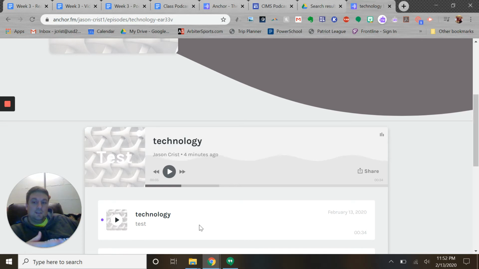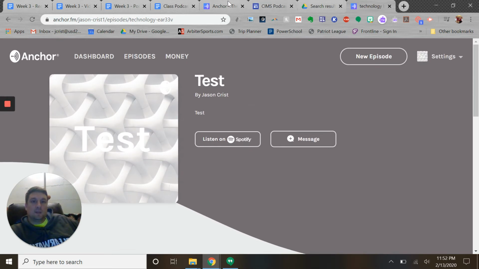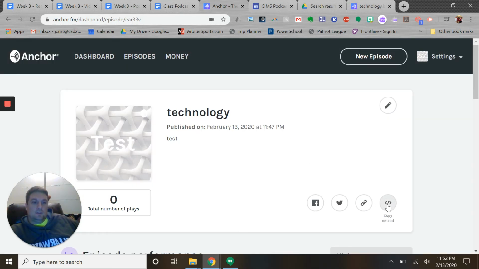So if this is a kid doing it and they're sharing it with their parents or they're sharing it somewhere else, they'll see all those kids' links there. So that's nice. Also, then you can do this embed code. If you've got a website and you want to embed those there, you can do that.